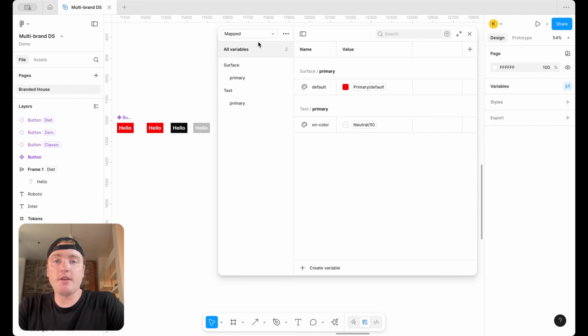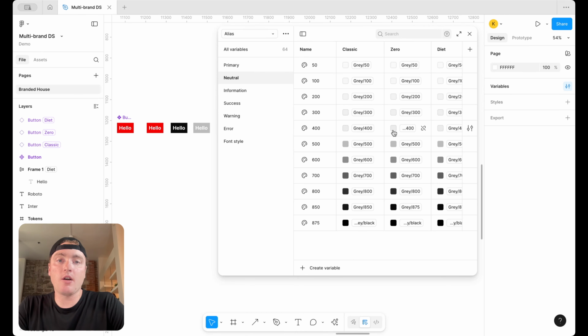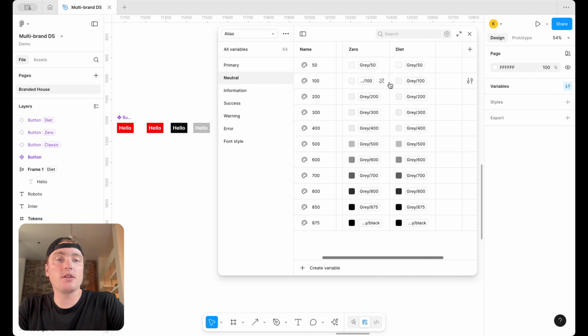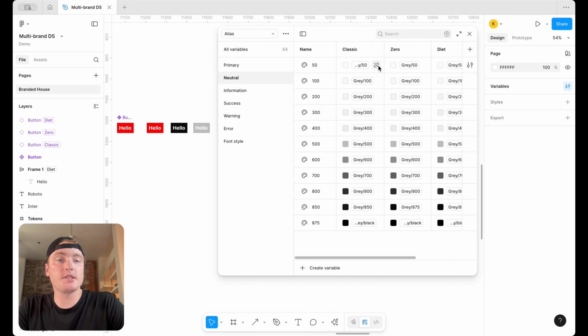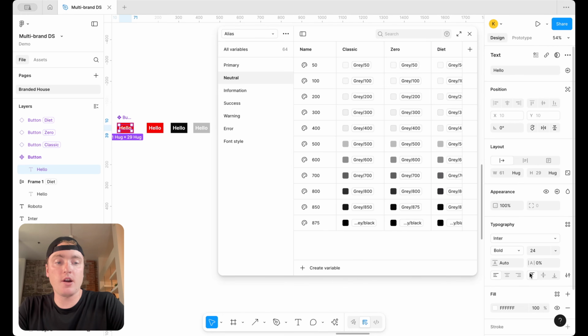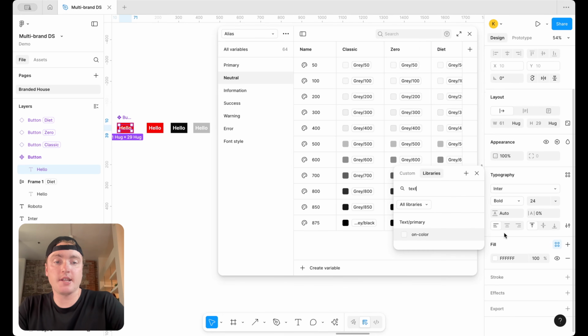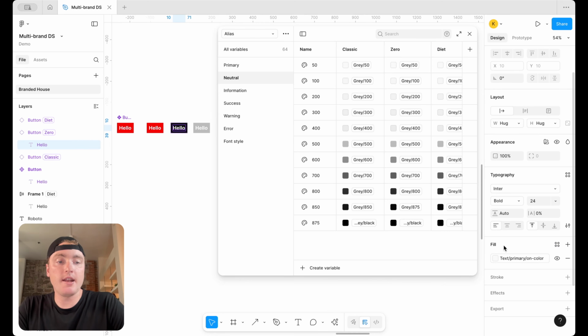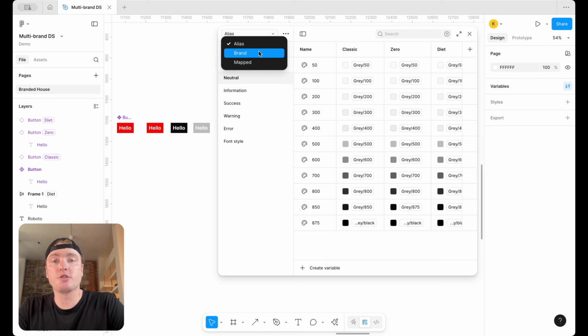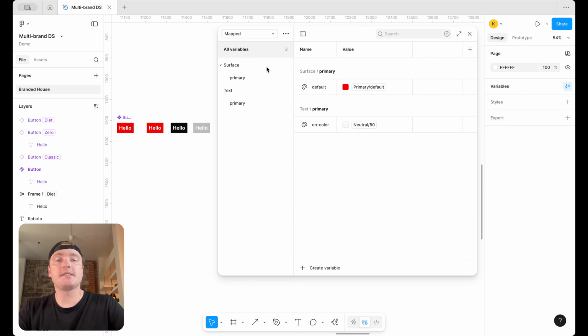So if we think back to our alias, in this case, our on color is always going to be the same. So our gray 50, so on and so forth. So we can change this to our text primary on color. And now all the variables across the brand are changed to on color. So it's really that easy to set that up in your mapped collection. You could go through and do that for all your surface variables, your text variables, your icon variables, and also your border variables as well.